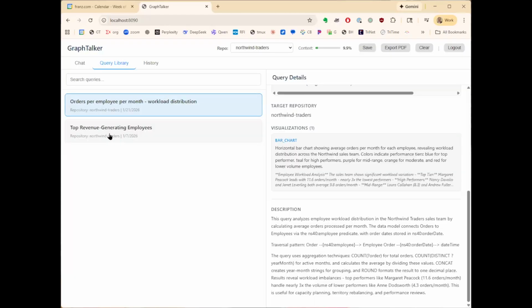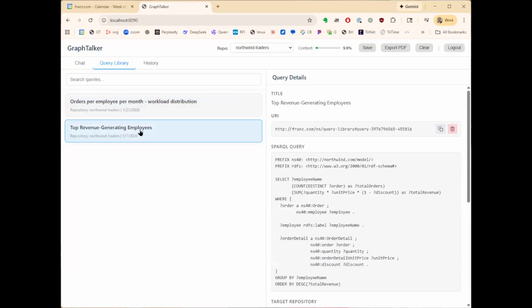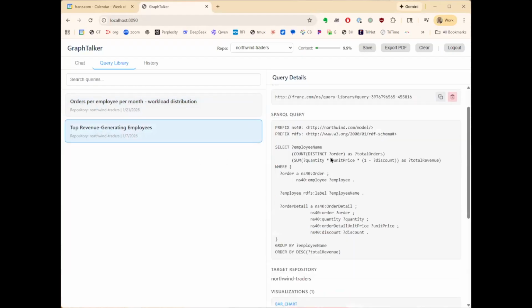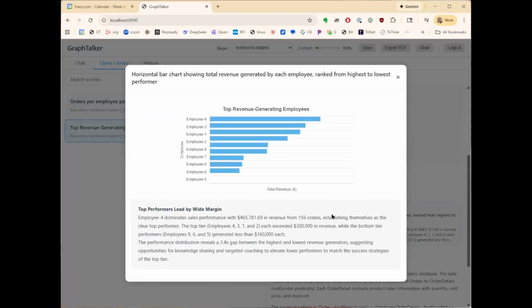And so yesterday, I guess I did this query already, right? Top revenue generating employees, probably the same, almost the same data, right?